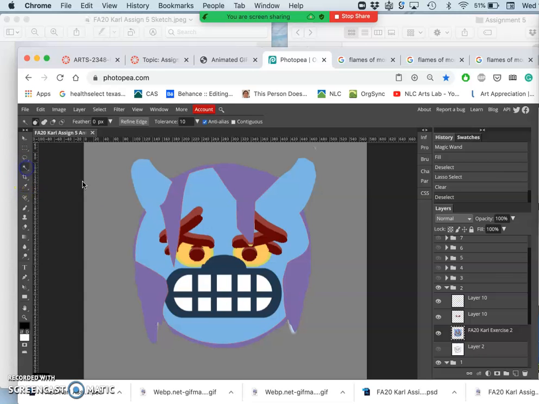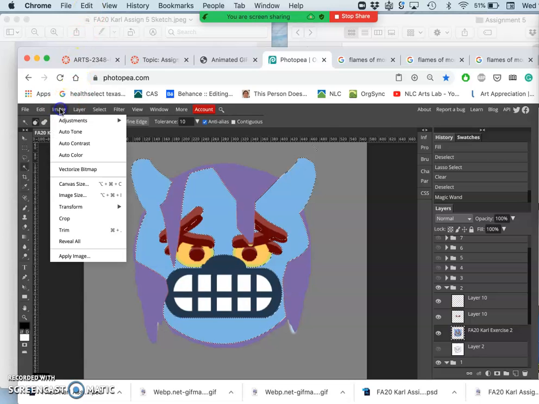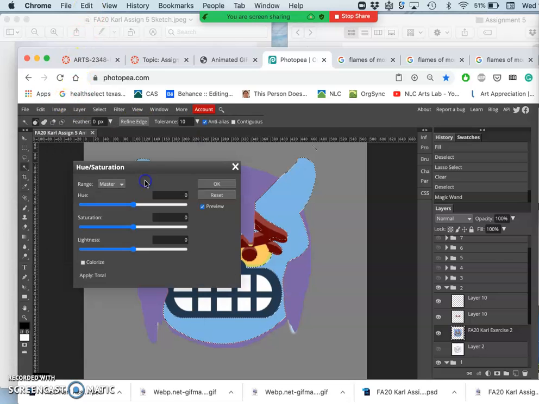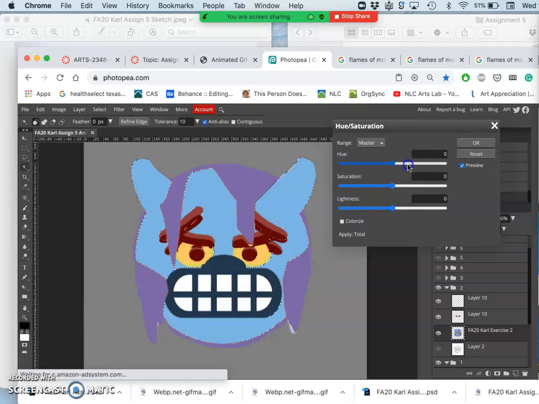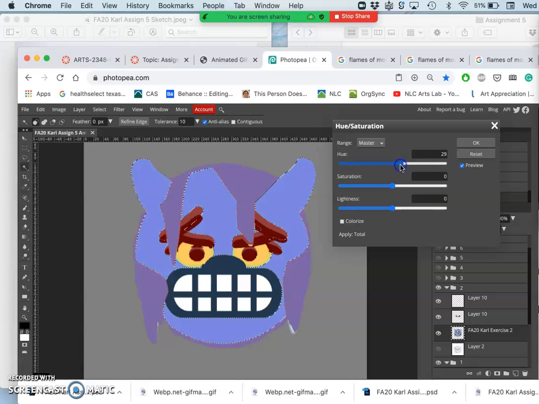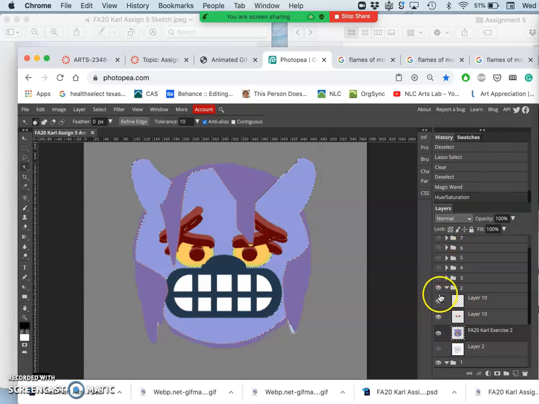So I'm going to use my magic wand, select all of that color. And then I can actually just go to image adjustments and hue saturation and play with it that way. Do a direct adjustment. So it's coming from purple. I want it to move from purple to the blue. So maybe about there. I can take the saturation down a little bit. I can lighten it a little bit. See what that's like. So it goes from this to this.